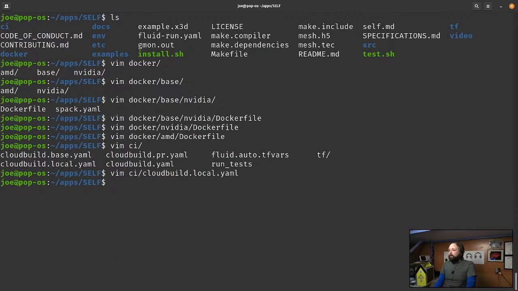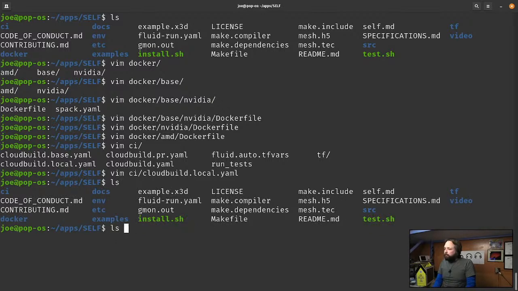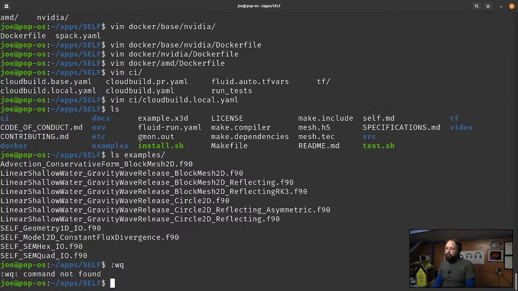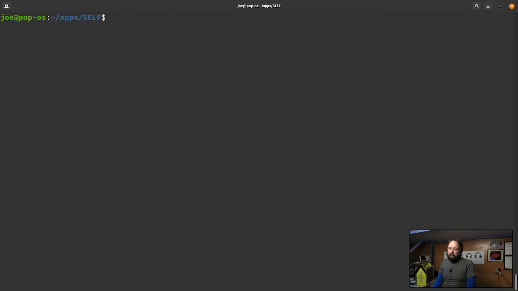So that test script under the hood, essentially all it's going to do is run through a bunch of examples, make sure those examples run without failure, and then of course generate that coverage report. So if you wanted to build this way, the way it works is you need to install the gcloud SDK, you need to install Docker, and then you need to install Cloud Build Local. All this is documented in the SELF readthedocs, so you can get started with that.